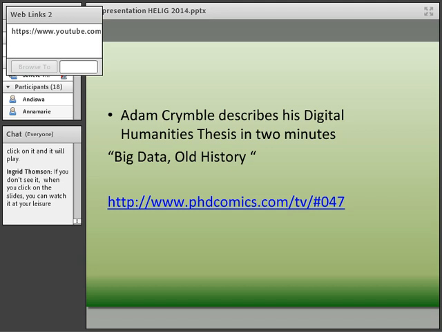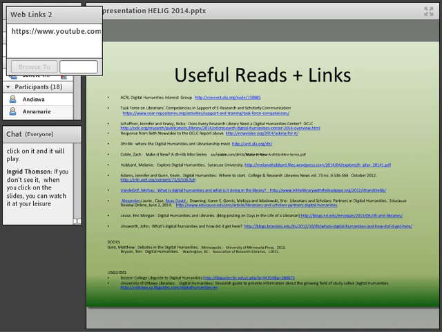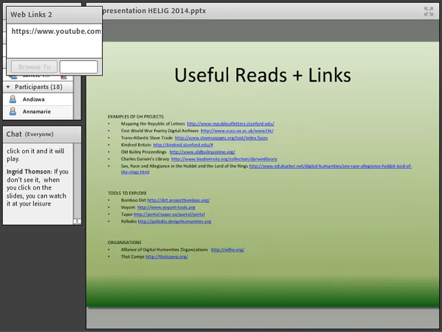Right. If you don't see it, I'm going to post the slides and you can then go and have a look. It's a very good description of what digital humanities is. And that is probably it from me. There's a list of useful reads and links, some of the links that I have mentioned in the webinar. Any questions, comments?